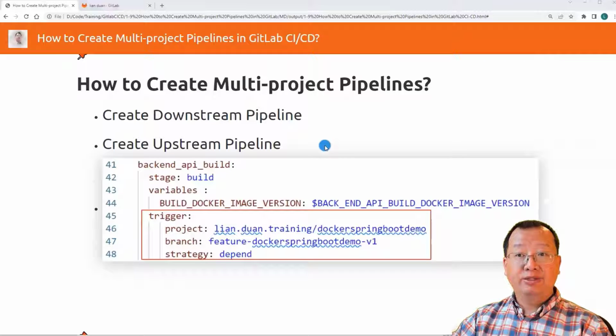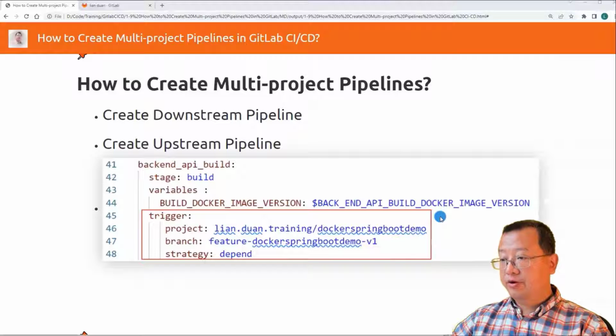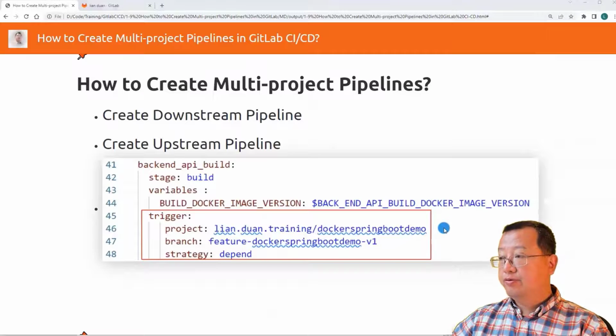Next, create the upstream pipeline. The upstream pipeline is the same as a regular project pipeline. The upstream pipeline uses a trigger to call a downstream project. There is an example. The screenshot is from stage 4. The trigger has 3 elements in my demo. First element, project. The project is the downstream project URL.